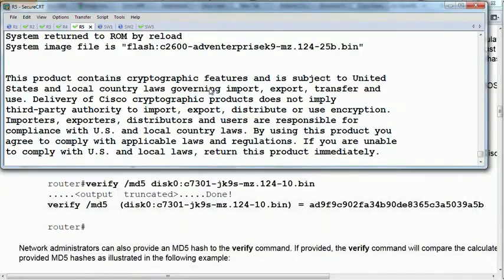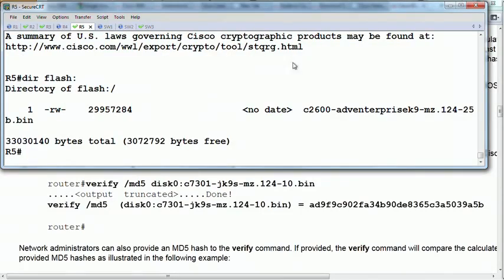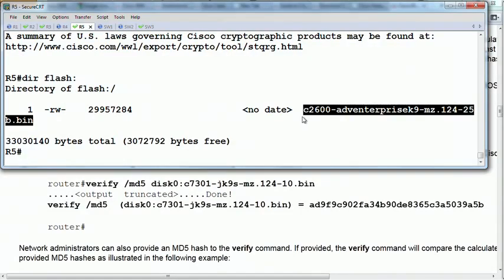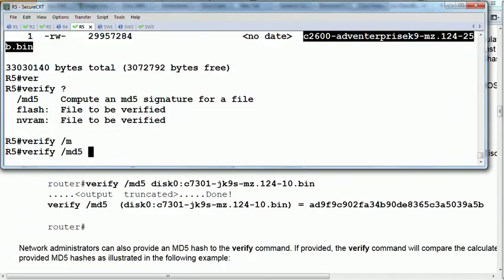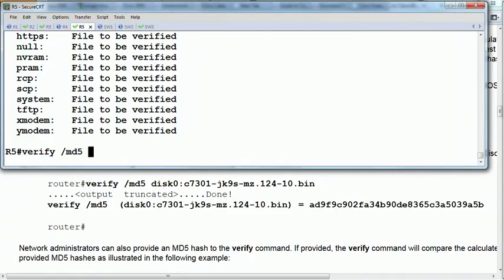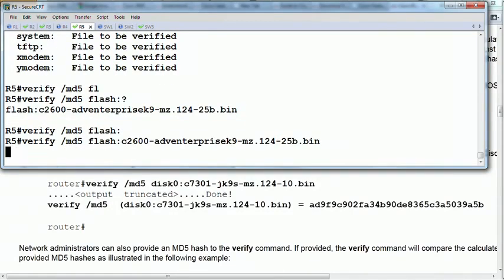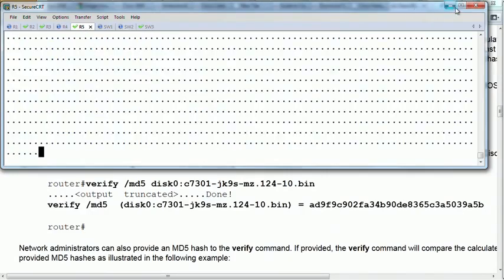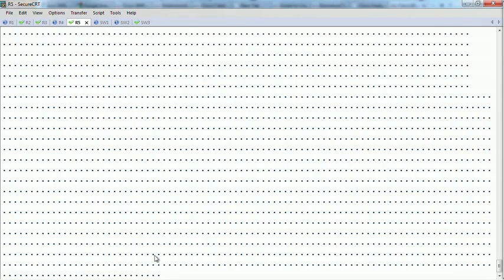And let's try this, let's say on router 5. If we say dir flash, this is the file name, and verify /md5. Okay, this version can do it. Verify in my flash, what's the signature of that? And eventually it's going to spit out a series of characters.